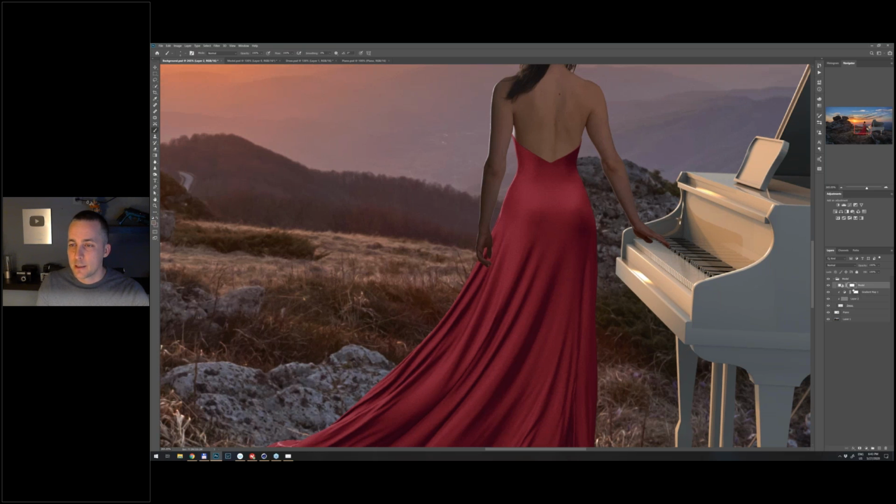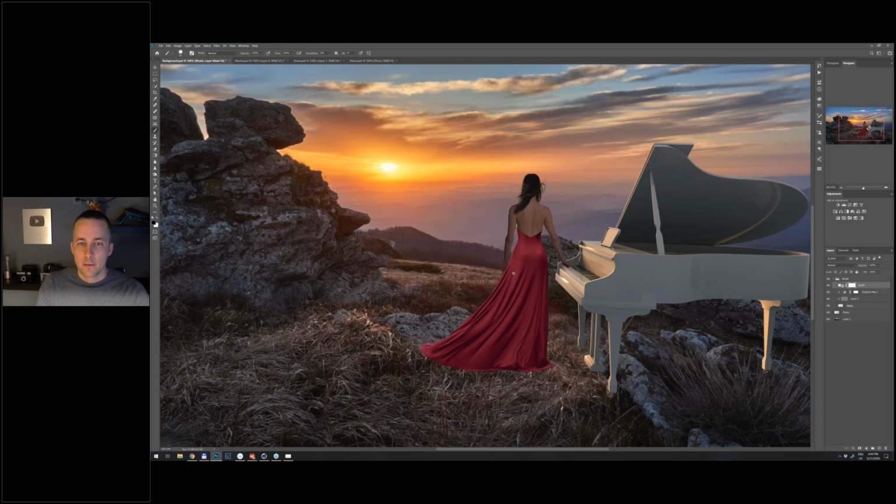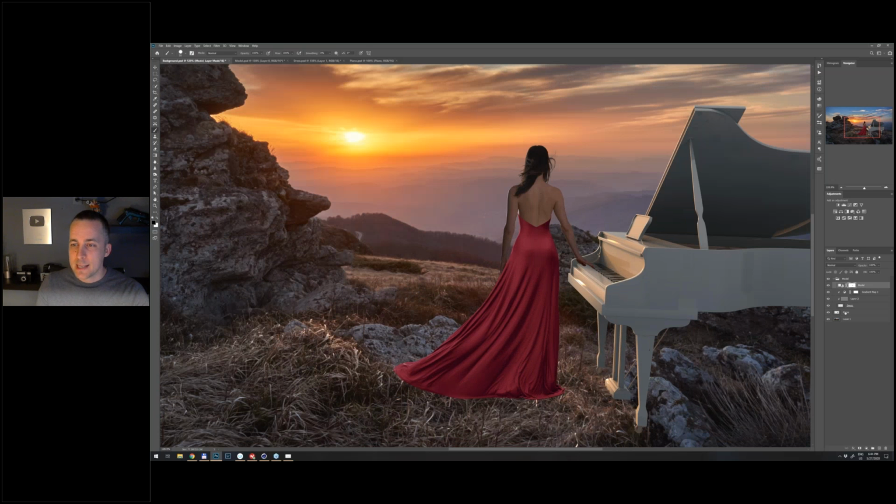So it's an easy fix. Go to the model's layer mask, go to the dress, Control or Command click to load the selection of the dress, and just use the black color and paint it out. So this is it. This is all you need to do. And the hand is just in front of the dress.